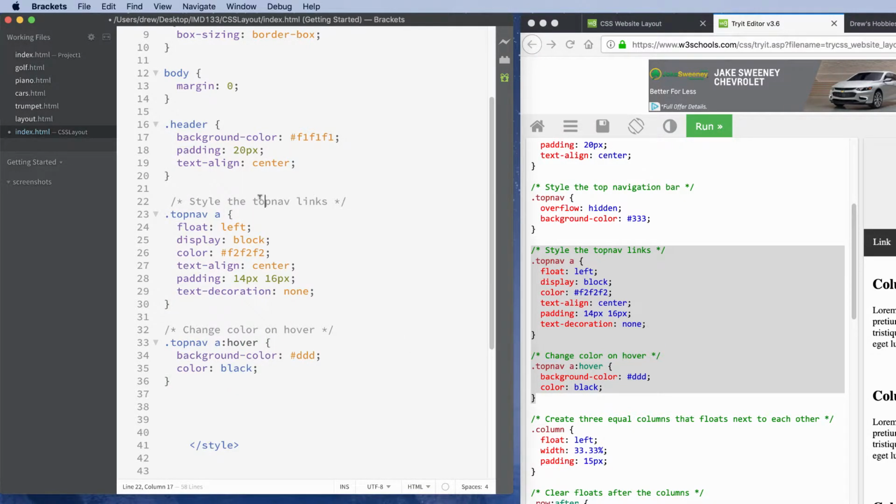So style the top nav links, that's what the comment says. So this is the navigation. They call it top nav. That's just a nav bar. You could change this if you wanted. You could just call it nav bar or something else, but that is what the navigation is. And it does give me a float left, a display block, a color. These are all things you can experiment with and change around if you want to change the look of the nav bar.